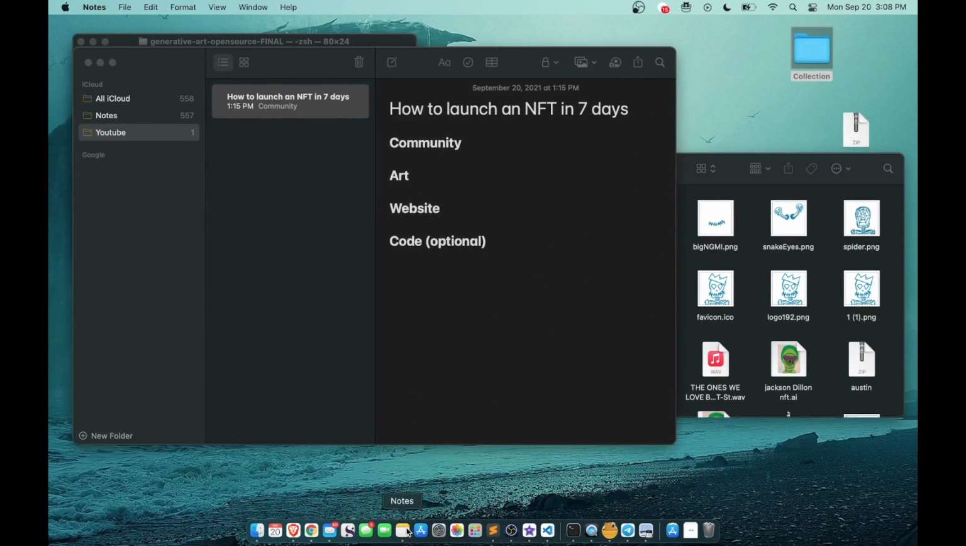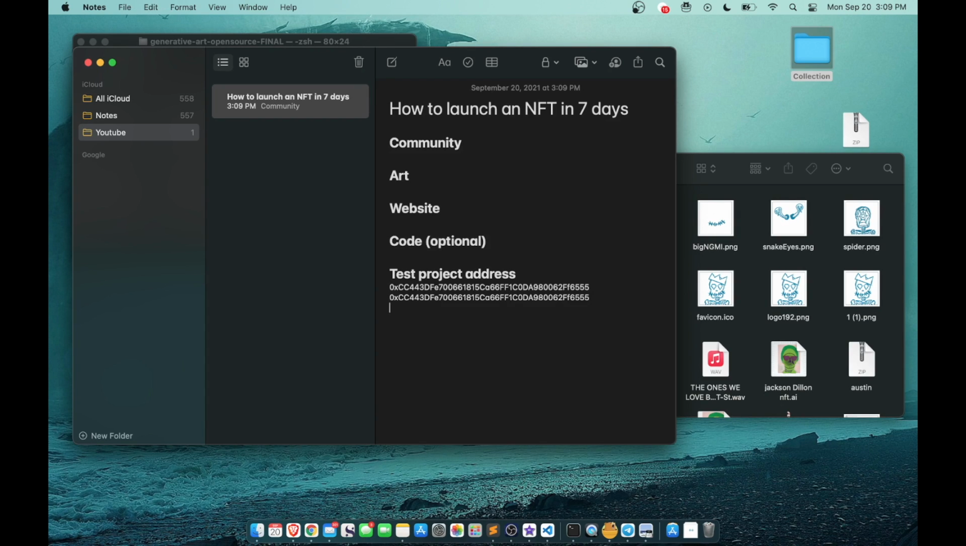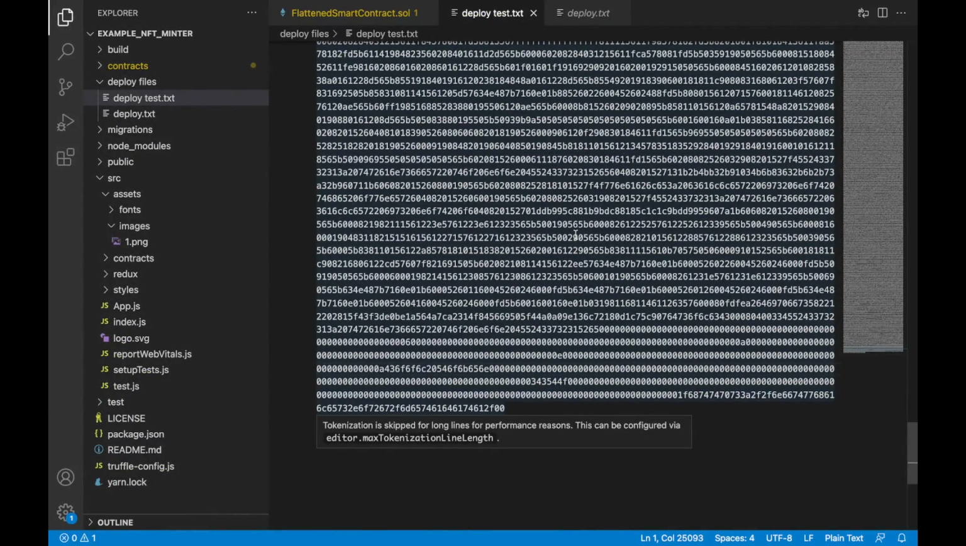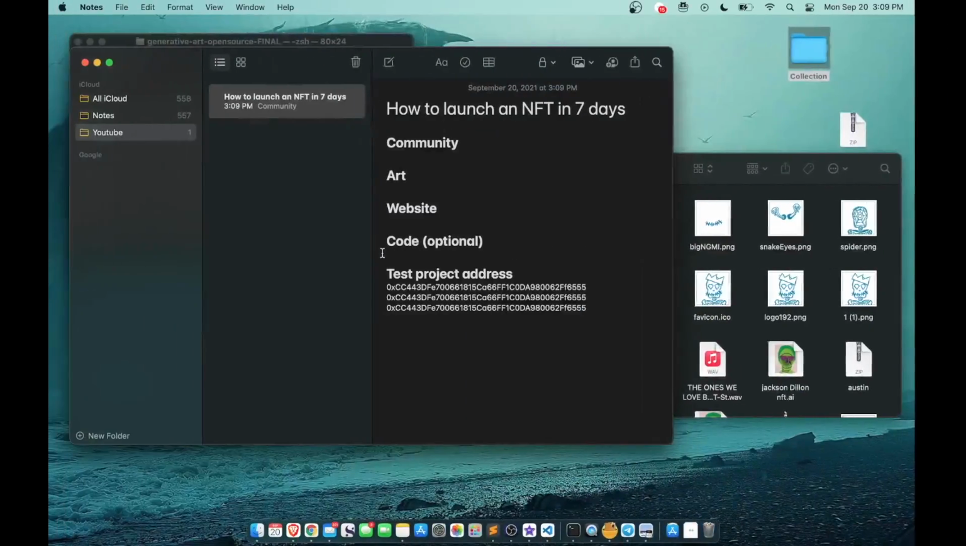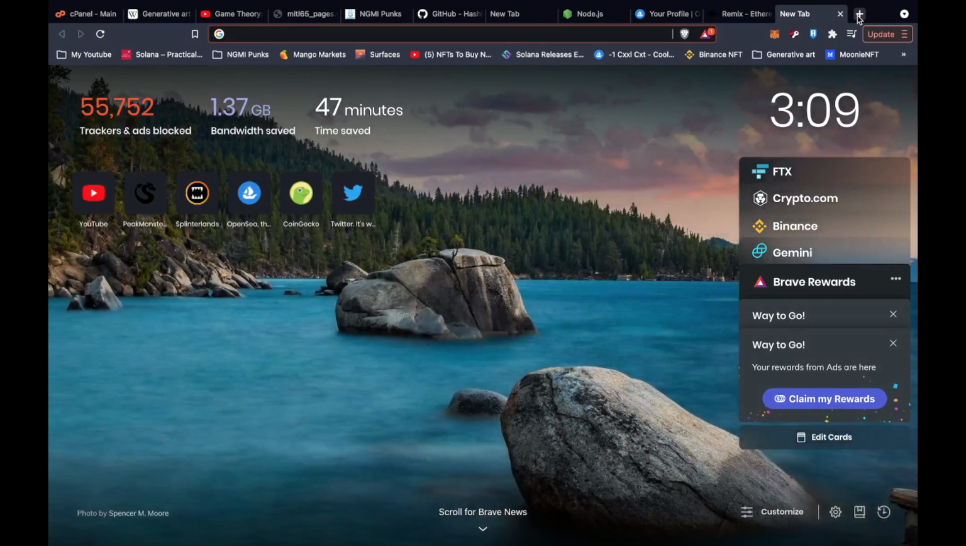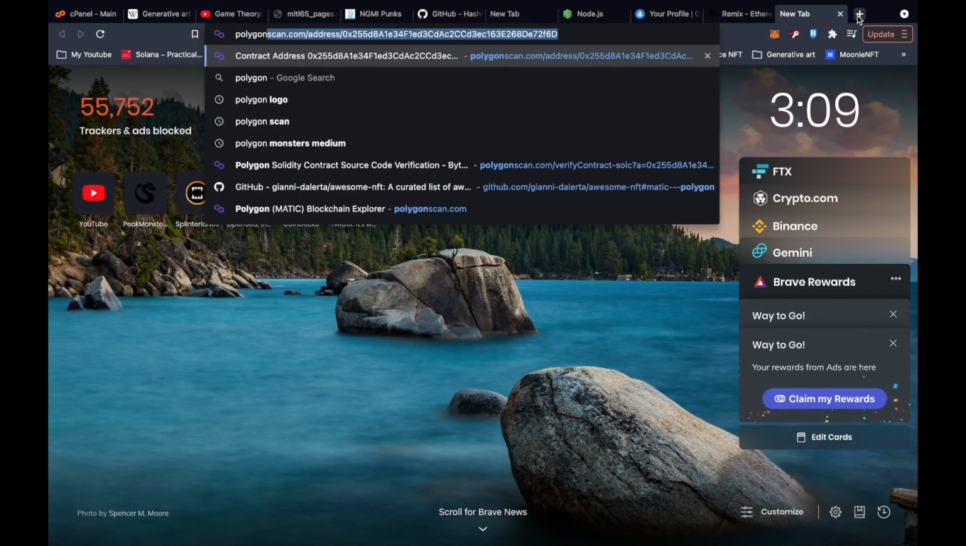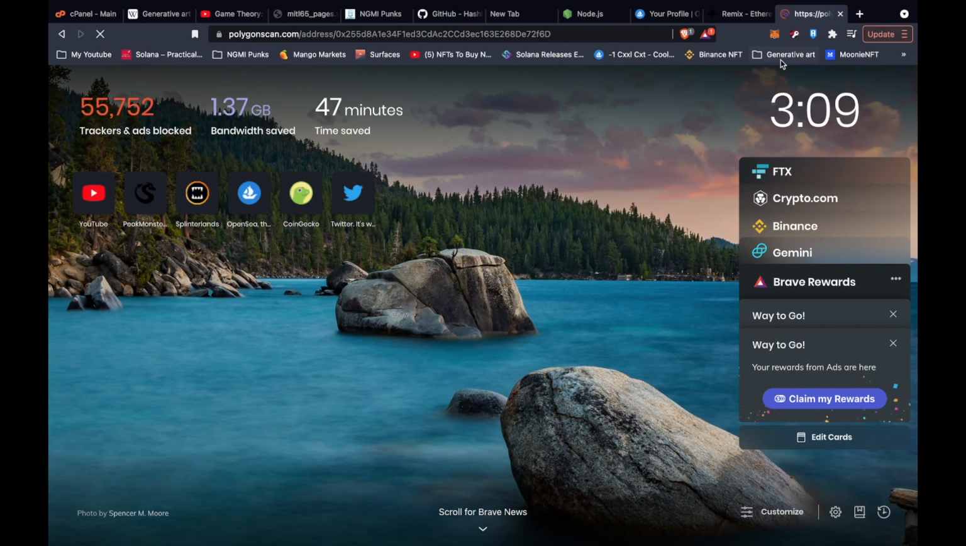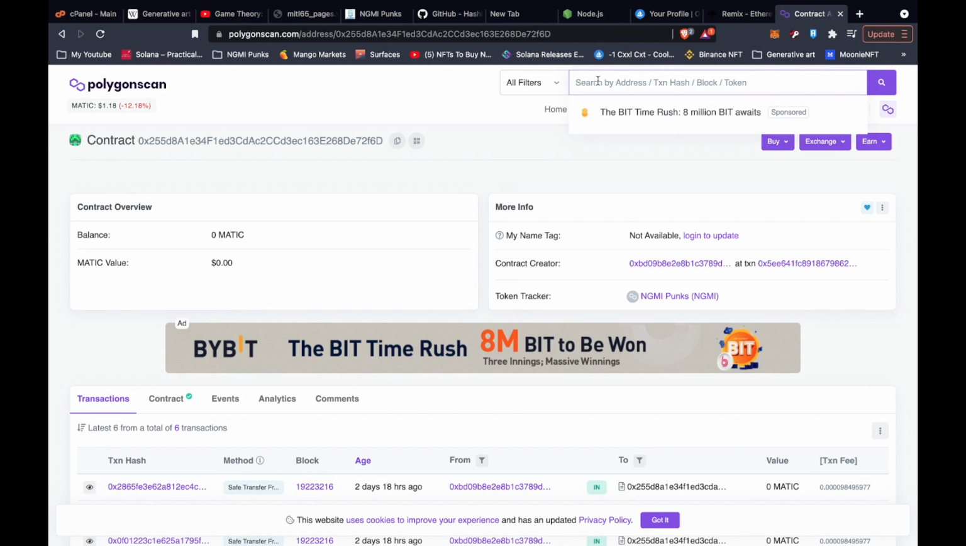So I'm going to go to my notes. Test project address. I always do it a few times just in case I mess one up. And yeah, so now that we've got our test project address, let's go over to our Polygon scanner. Polygonscan.com. And you'll go up here and type in the address of the contract you just created.